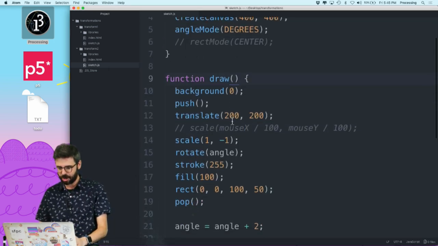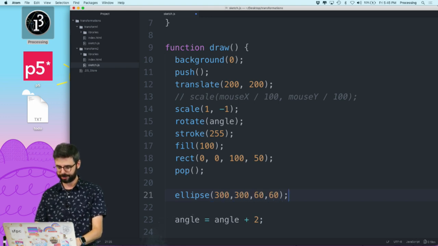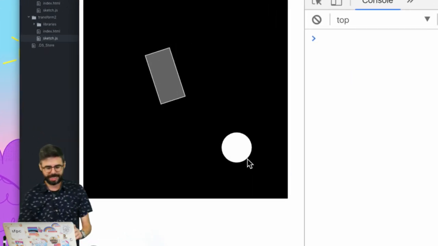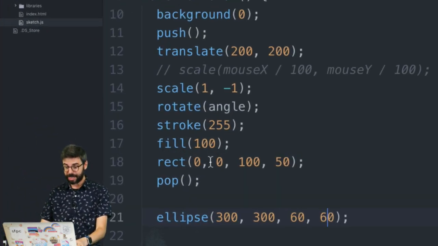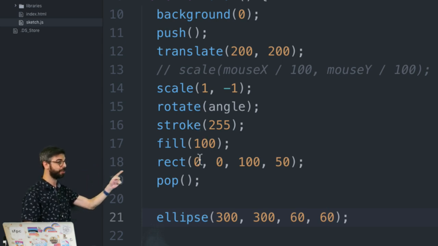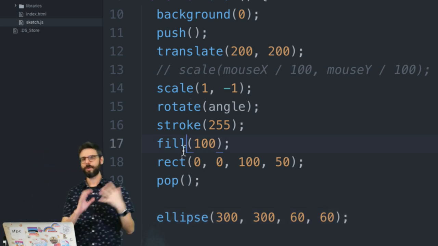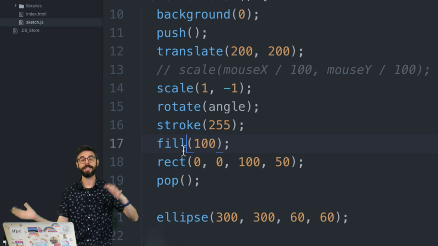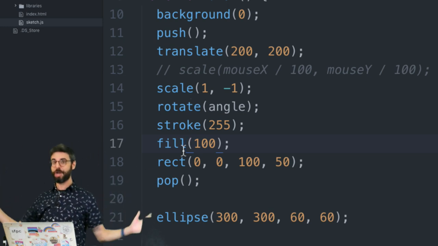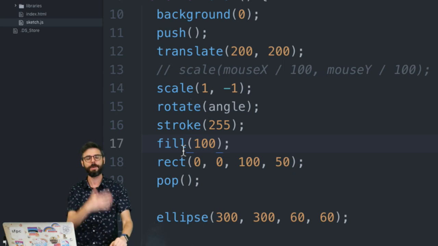So for example, if I go back to this code, and at the end here, I just want to draw another ellipse at 300, 300, 60, 60. And I hit refresh. Now look at this. This ellipse is not gray with a white stroke, with a white outline. It should be, because I said stroke 255, fill 100, drew the rectangle, but actually push and pop also save and restore stroke weight, stroke, fill, all sorts of styling things. Now, I couldn't give you a list of every single setting that's saved and restored by push and pop, I wouldn't be able to begin. But in addition to the transformation stuff, you can also use this for styling information, which I generally don't, but you might find this useful in another context.